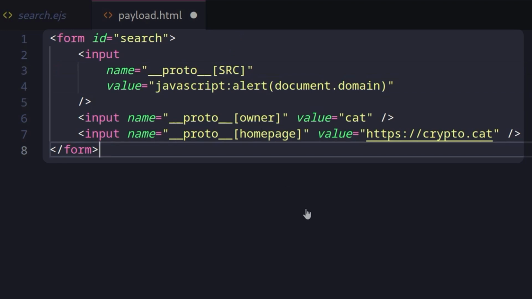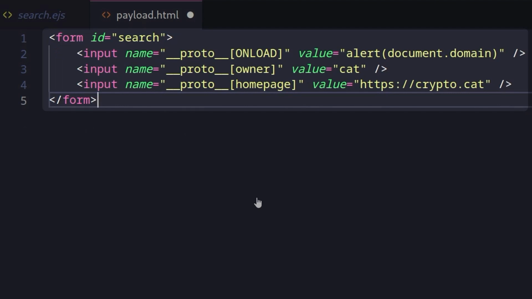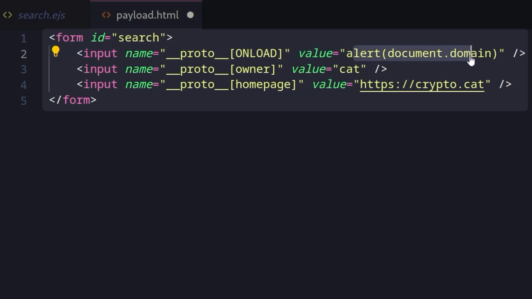Another straightforward payload was the onload, so you can just change it so the onload is polluted so that when the page loads, it's just going to execute alert document.domain. And again, you need to make sure this is either in capitals or that you're using the array.